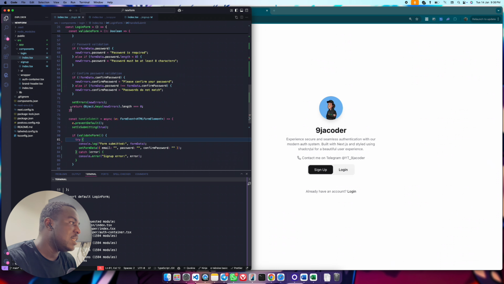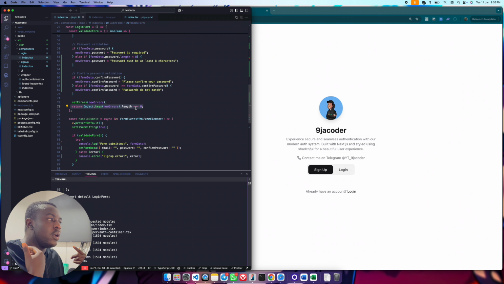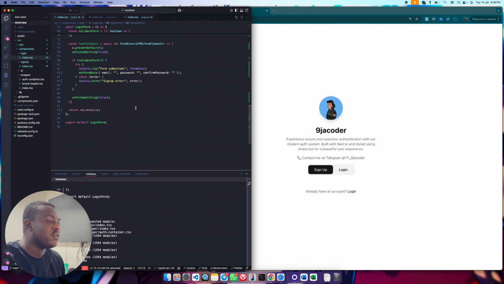Remember, we're returning whether the length of the errors is equal to 0. If it's equal to 0, we're returning true, there are no errors. But if the length of the errors is more than 0, it's coming back as false. So it will not trigger anything. The user will not see anything on the screen.